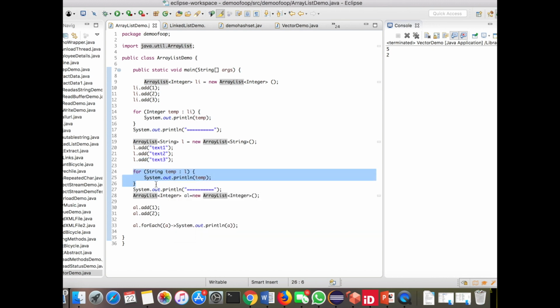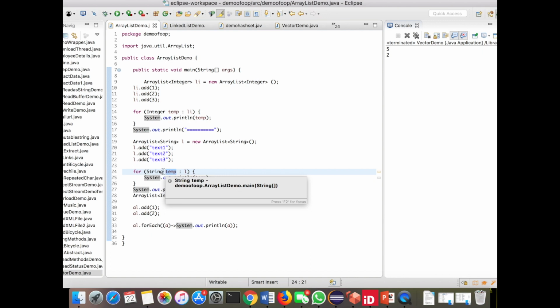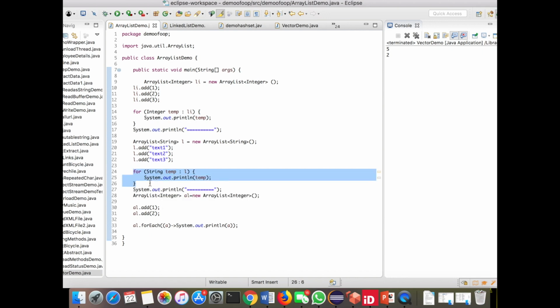Here I'm using the for each loop. Like the Integer ArrayList, here also I have a temp variable. In each iteration, the temp variable will hold each element. For the first iteration, temp will have the 0th index element, and for the next it will move on and point to the next element. Likewise for all iterations, it will print the whole ArrayList.